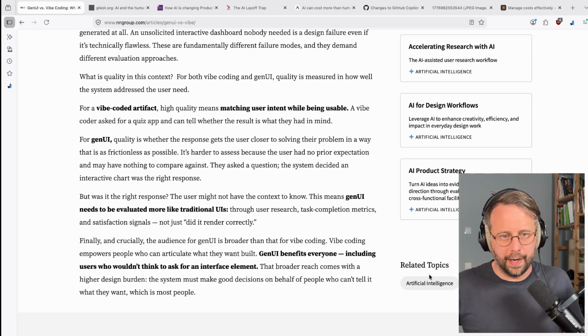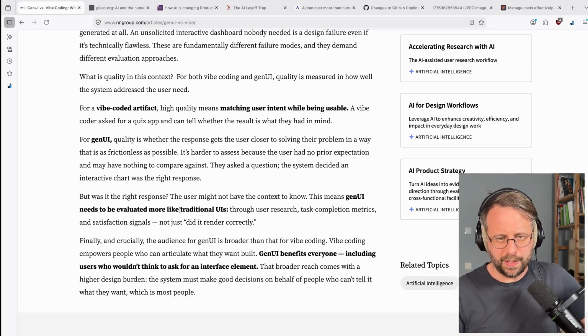For generative UI, quality is whether the response gets the user closer to solving their problem in a way that is as frictionless as possible. It's harder to assess because the user had no prior expectation and may have nothing to compare against. They asked the question, the system decided an interactive chart was the right response. But was it the right response? The user might not have the context to know. This means generative UI needs to be evaluated more like traditional UIs through user research, task completion metrics, and satisfaction signals. Not just did it render correctly.